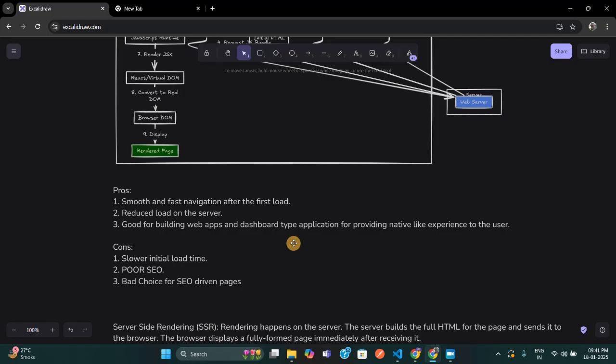Let's just say you want to build a certain web app where you don't care about the initial load time, you're okay with a little bit of delay for the initial load, but once the entire web page is loaded, you want to make sure that your entire web app is smooth. As soon as the user clicks the button, it needs to go to the next page instantaneously. In this case, you want to give an app-like, native-like experience to your user. In that case, React client-side rendering is the best way to go, right?